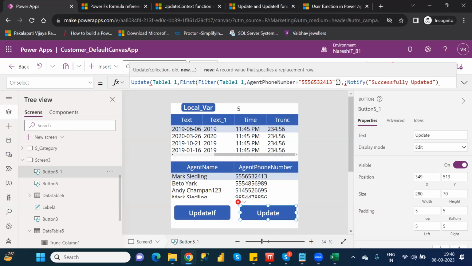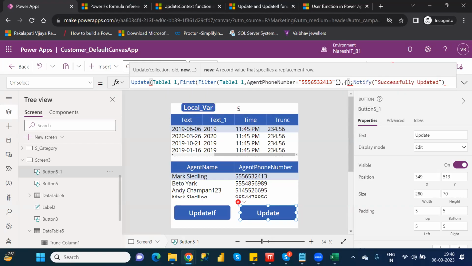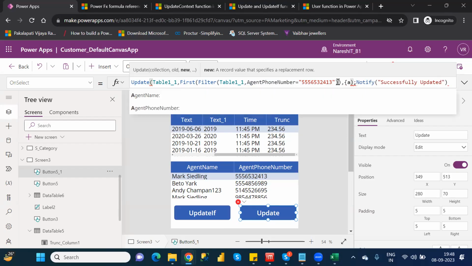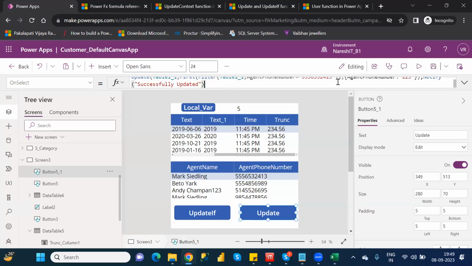Comma, new record. What record do you want to update? That you have to mention in the curly braces. Suppose inside the curly braces, I want to update agent phone number. Agent phone number, what value? Suppose, for example, I want to update it to 123. Understand? Close curly braces. See, it's done or not?